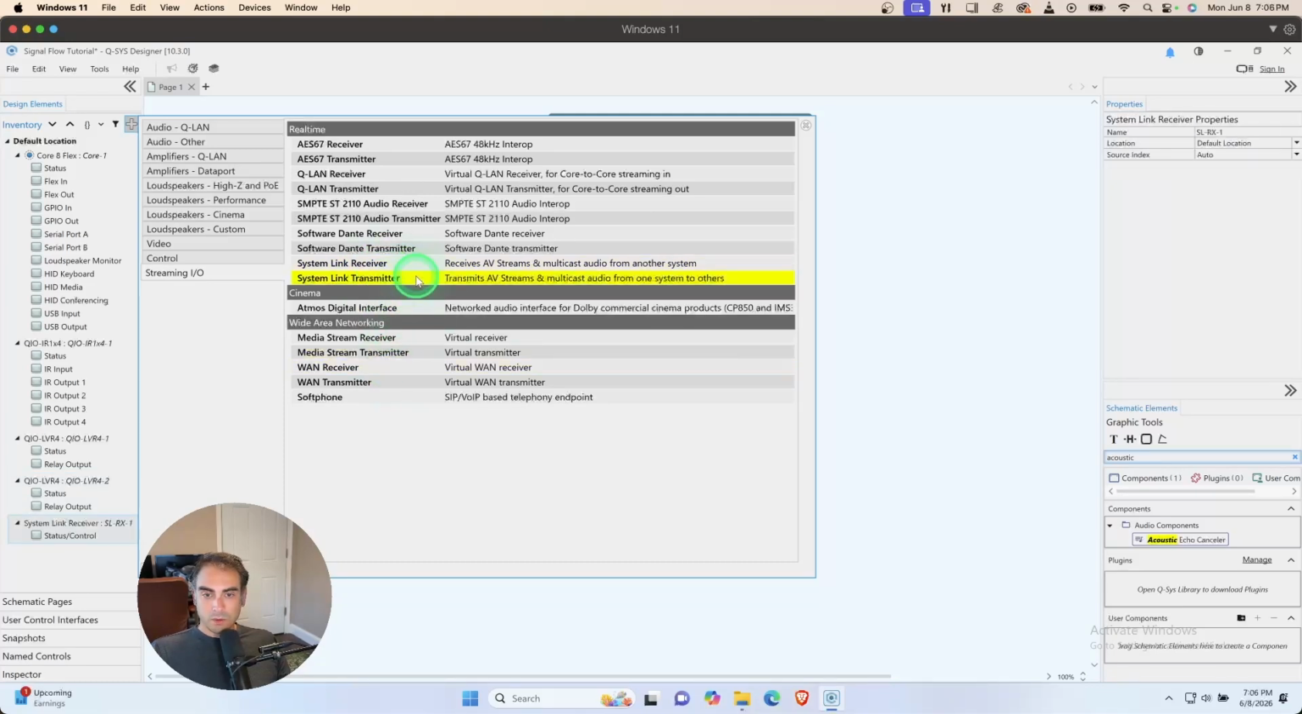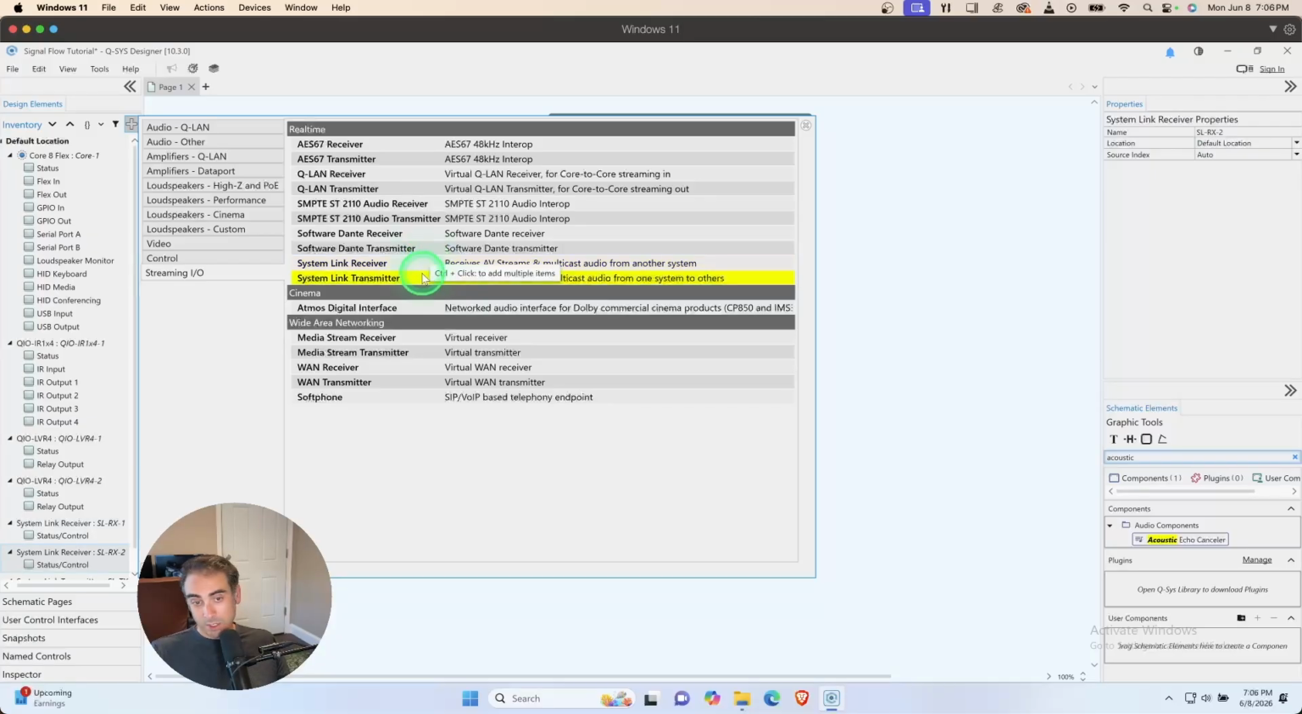Actually don't know. Okay, system link transmitter receiver. So AV and multicast streams from another system. That's actually something I never used, but is interesting. Media stream receivers I've used with a couple devices that I know support it. It has come in handy.